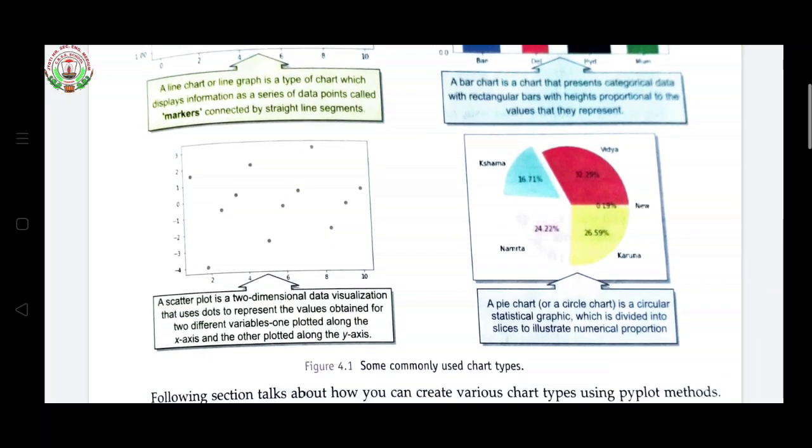A scatter plot is a two-dimensional data visualization that uses dots to represent the values obtained from two different variables, one plotted along the x-axis and the other plotted along the y-axis. So this is the scatter plot. Now this is the pie chart. A pie chart or a circular chart is a circular statistical graphic which is divided into slices to illustrate numerical proportion.